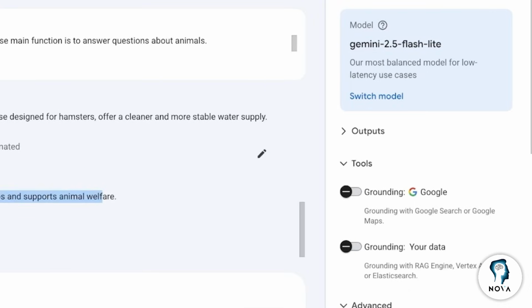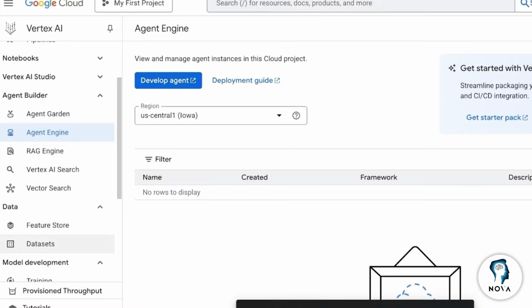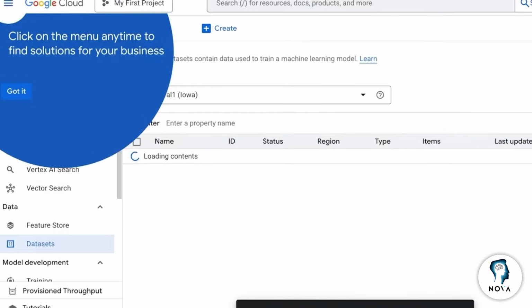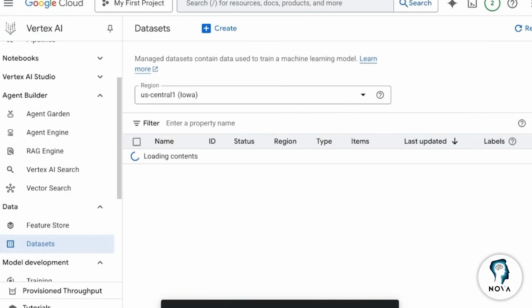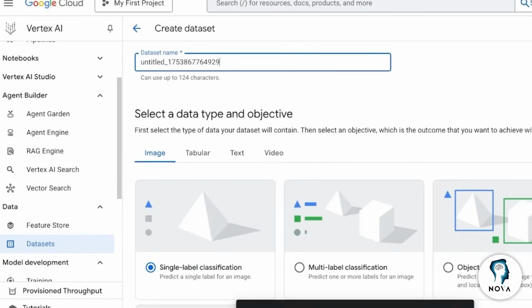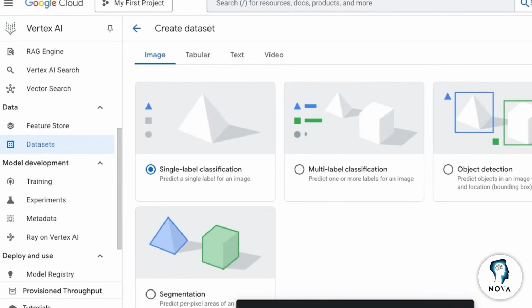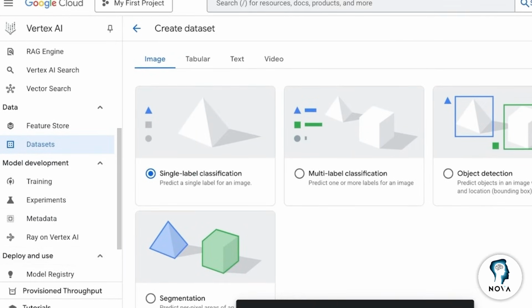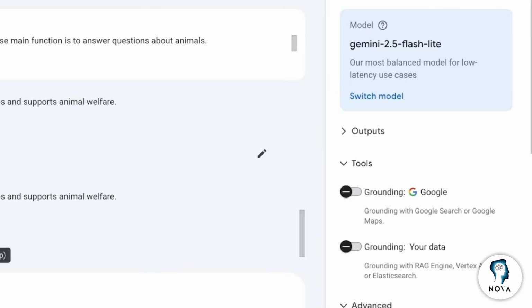This is useful if you want the agent to reflect your business rules, internal documents, or product information. To add your own data, you can create datasets inside Vertex AI. These datasets can include text files, documents, or other structured information. Once uploaded, you can connect them to your agent so it can reference this data when answering questions. This improves accuracy and keeps responses aligned with your content.